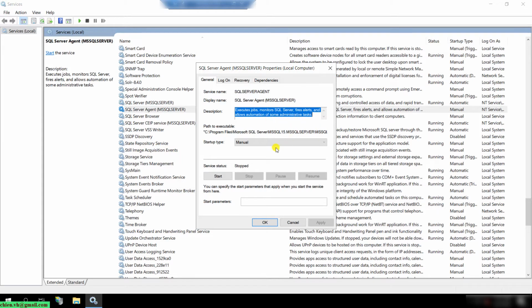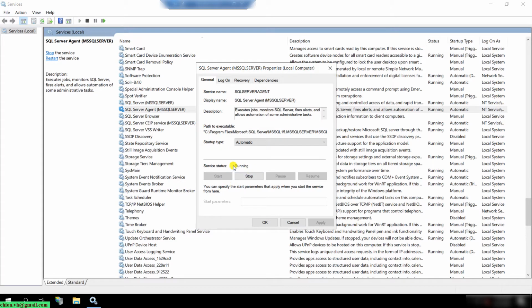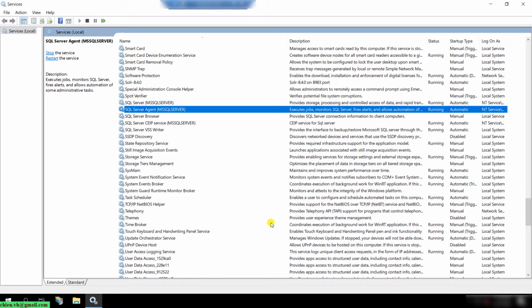Go to the Startup tab and you select the option Automatic. Click on the Apply button and then click on the Start button to start the service. Okay, so now the service is running. You will have to click on the OK button to close the dialog.